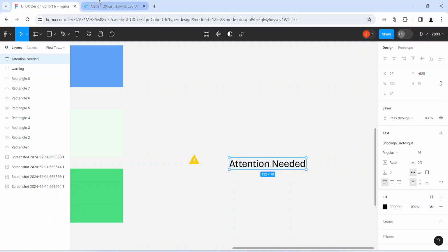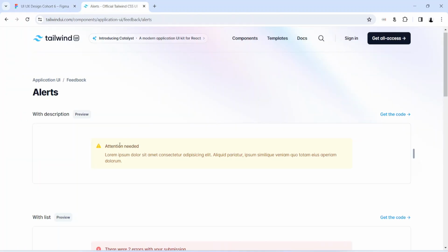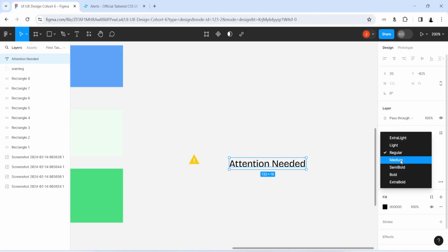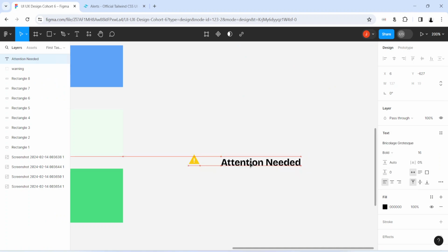And for the weight of this text, I would make it bold for now. If it needs to change, I'll change it later. Then for the size, I'll make it 16. The letter spacing is okay by me. The line height is okay by me.